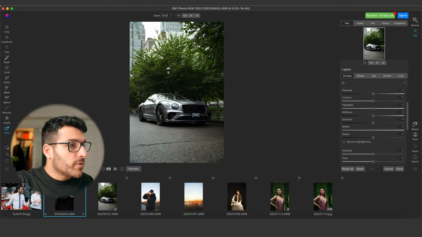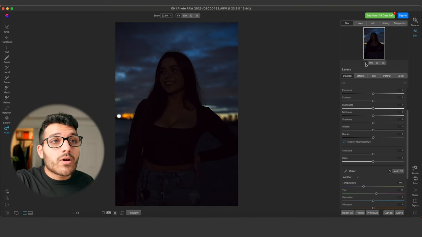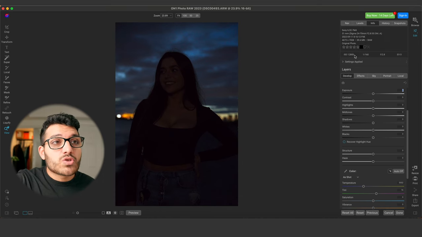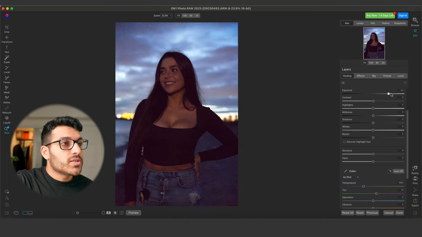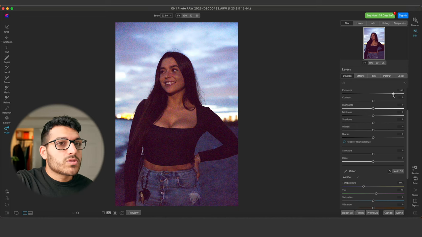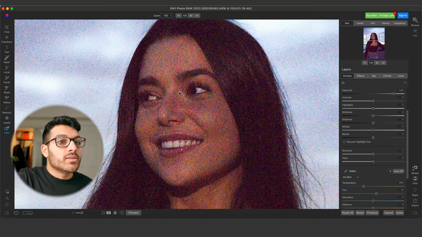Let's move on and test out No Noise AI. We'll go to this photo right here. This is a photo of Sophia. I took this at 10, 11 o'clock at night. It was super dark and I shot it at 12,800 ISO. So maybe we'll increase the exposure to somewhere around there. And you can see the noise is just horrible. There is so much noise in this photo.